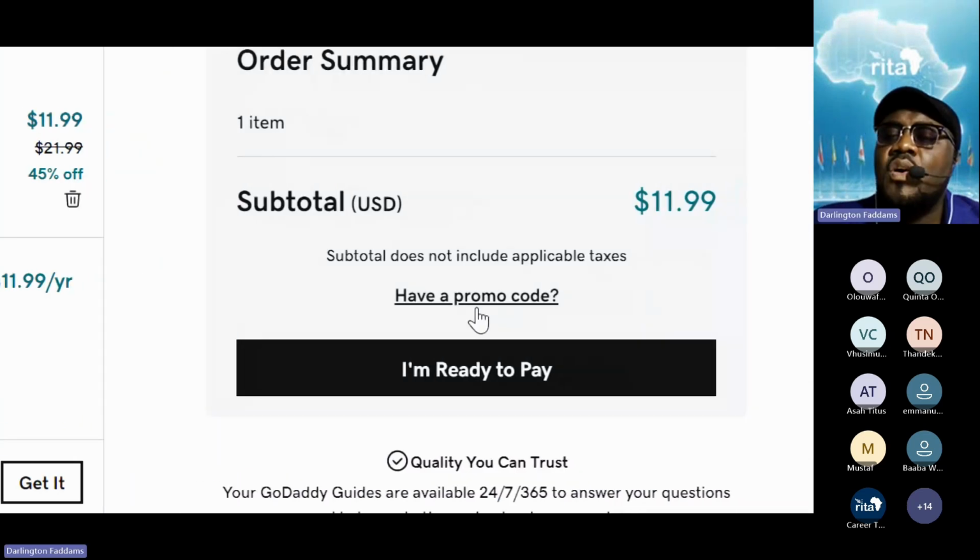Now, there is something called coupon codes. Please type coupon codes in the chat for me. Coupon codes. You can also call it promo codes. Coupon codes or promo codes. Please put that in the chat for me. Coupon codes, promo codes.